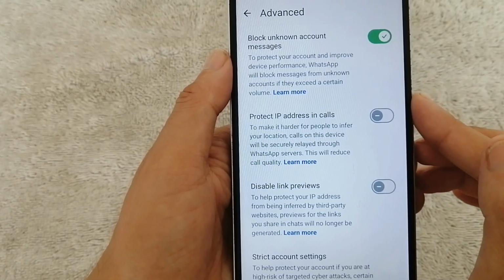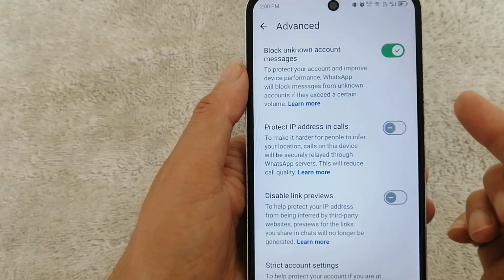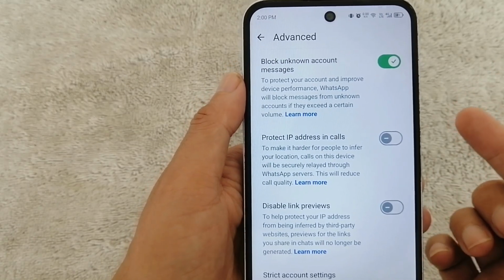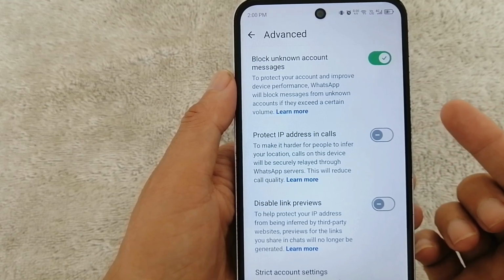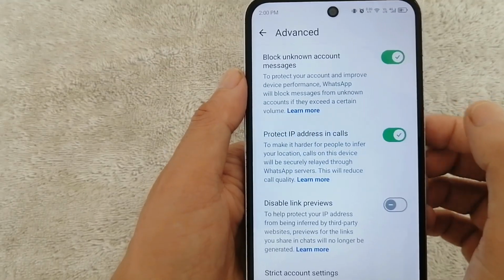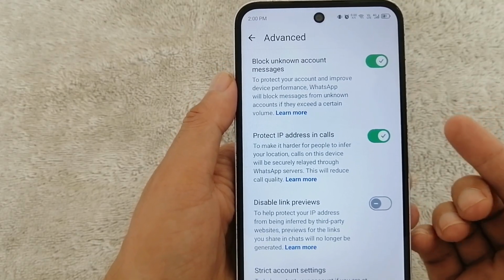Here's why this matters the most. Your IP address can reveal information about your internet connection and potentially your approximate location. When this feature is enabled, WhatsApp routes calls through its servers to help prevent the other person from directly seeing your IP address. There can be a small effect on call quality, but you get an extra layer of privacy.